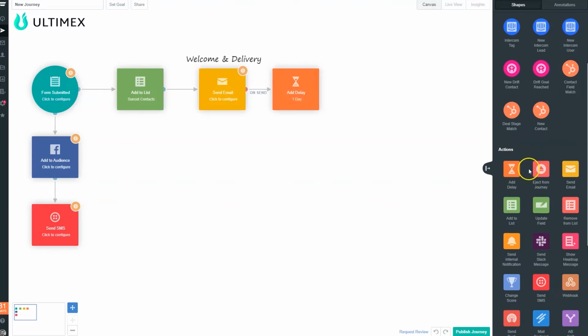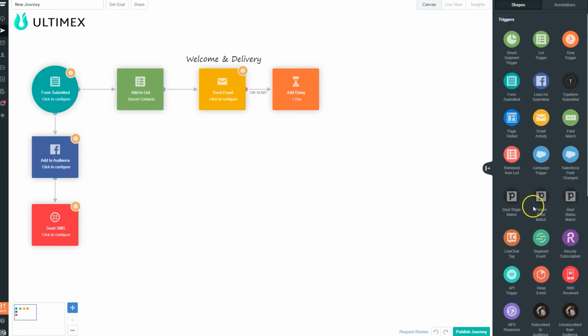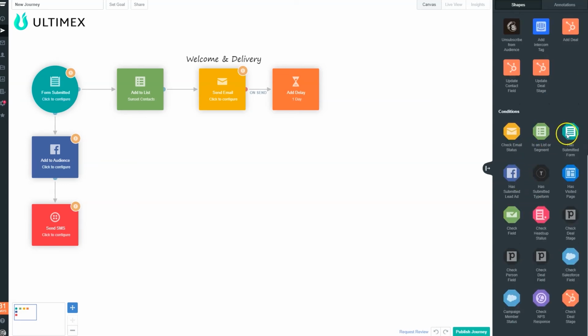Okay, so let's go ahead and look for our conditions here, which are at the bottom. And we're going to put has visited page. And we're going to grab this and bring it down here. And then from this point forward, where they go in this journey is going to depend on whether it was no, has not visited, or yes, has visited. Okay? So this is sort of a fork in the road.